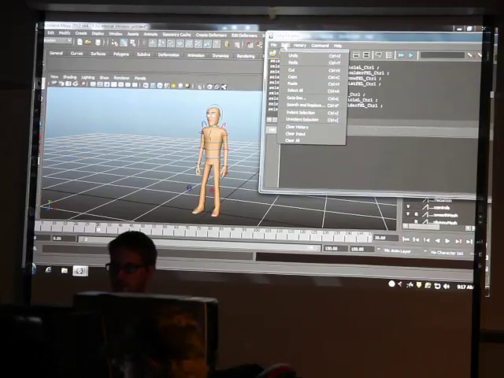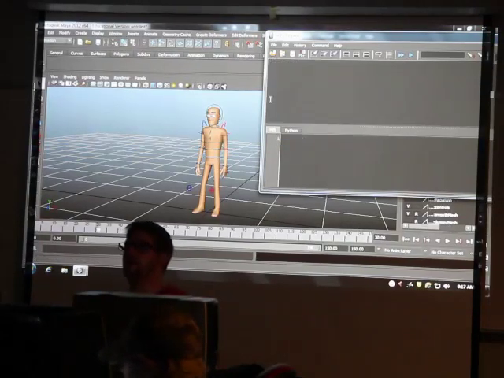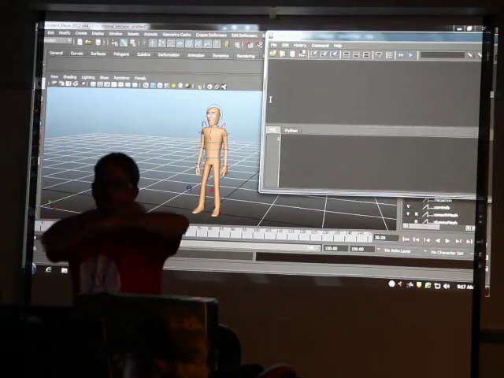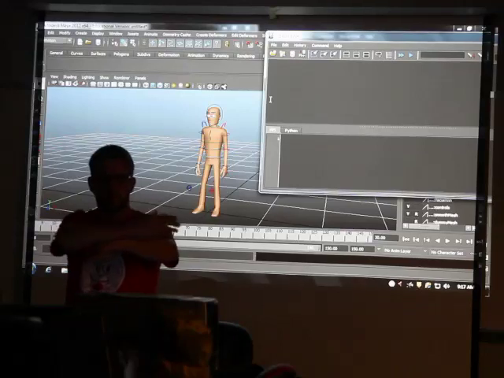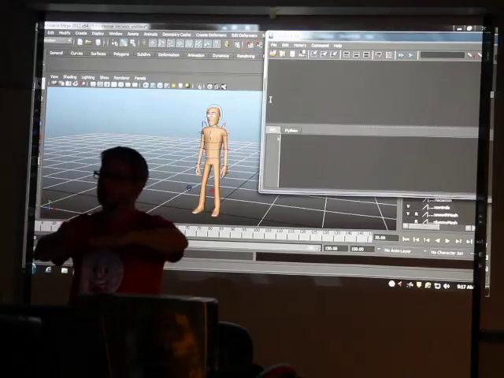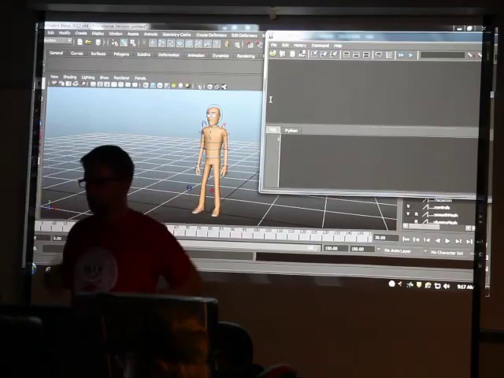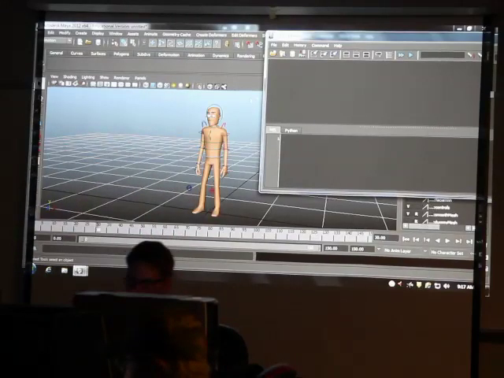So I'm going to go to my script editor, go to Edit, Clear All, and then start selecting things from the outside of the character inward. The reason I go that way is because if I select his arm here, it highlights all this and it looks like it's selected, but it's really not. So I want to start from the fingers and work my way backward down to the core of the character and make a selection script.